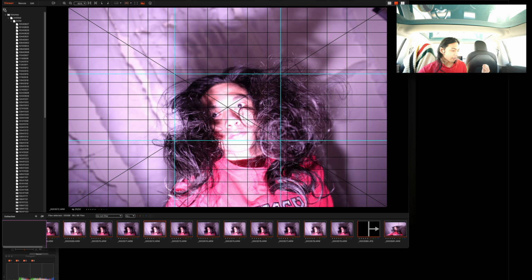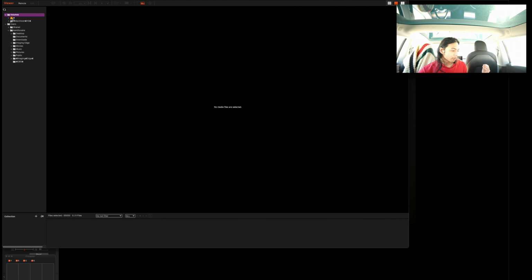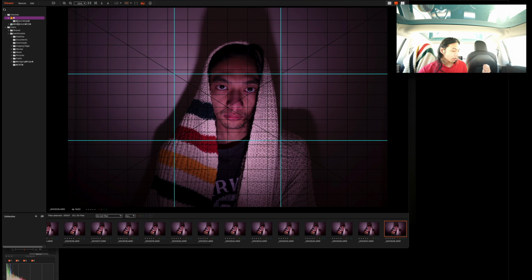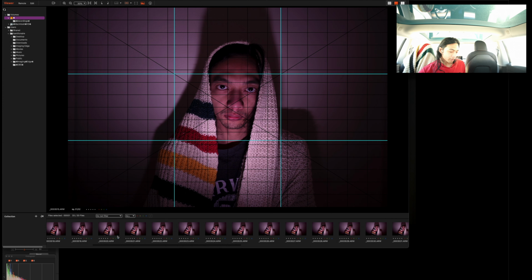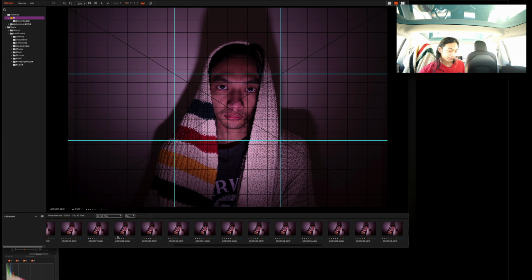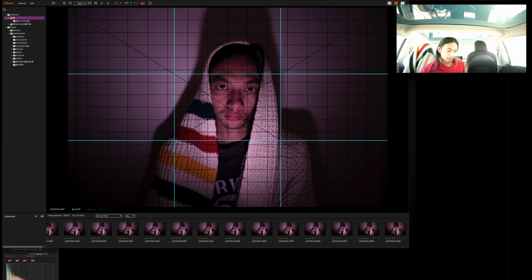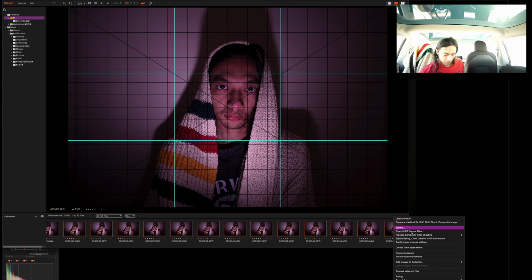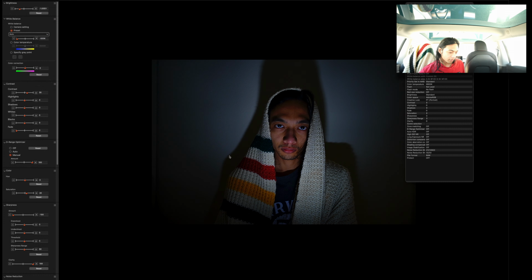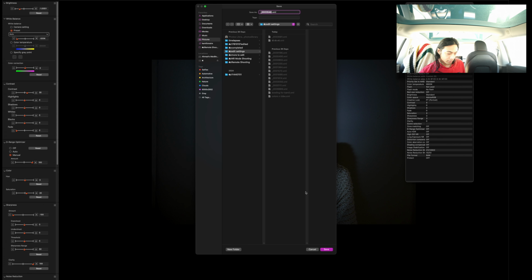But again, you will see that I think it's just a different type of photography. So let me, versus the raw. Let's just save this imaging setting.